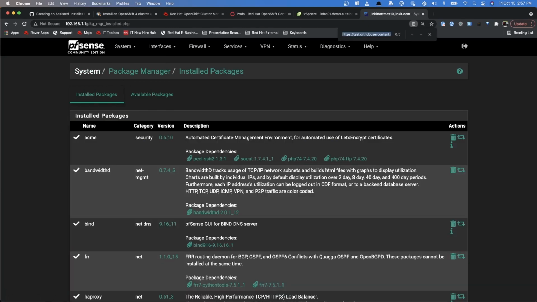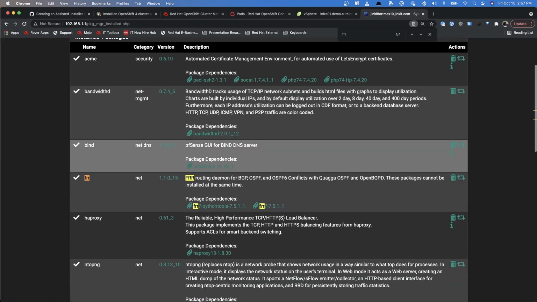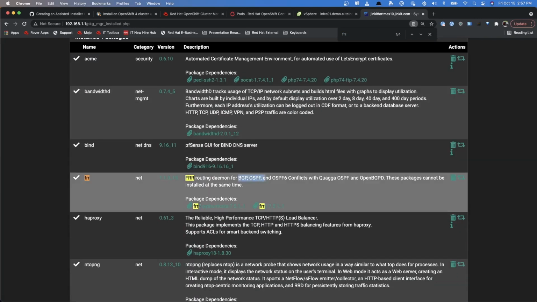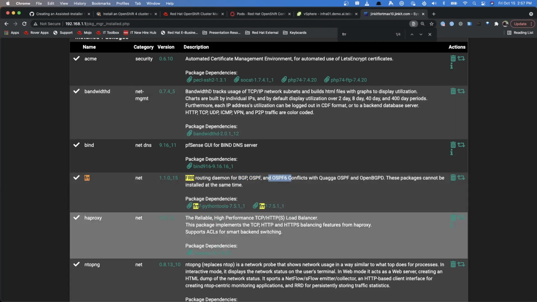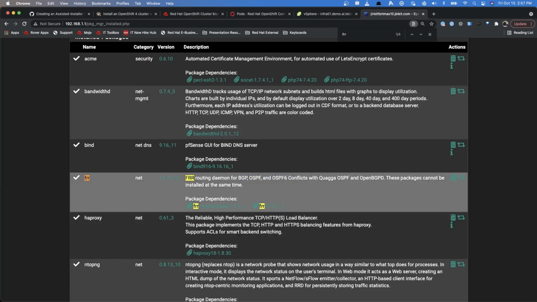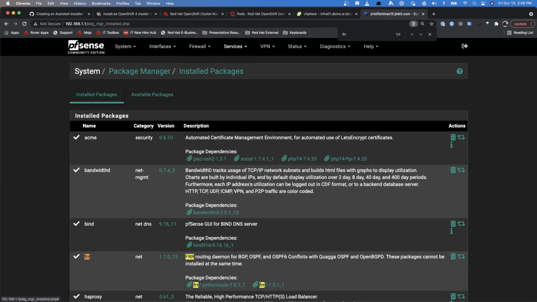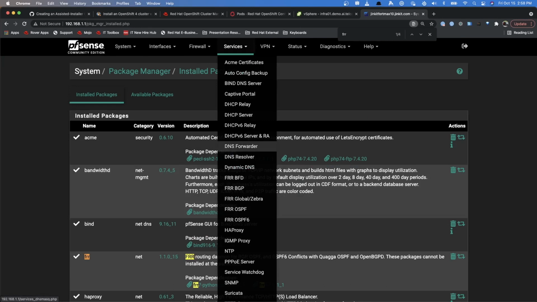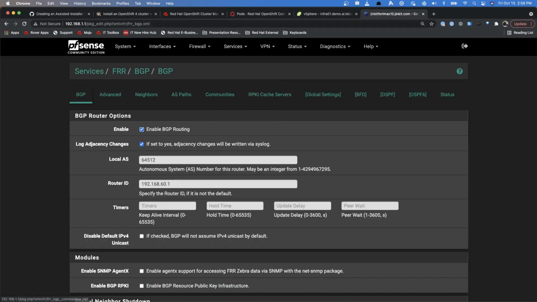What I have is FRR installed on this. And FRR provides a few things, right? It basically enables BGP, OSPF, and OSPF6 routing packages on a pfSense appliance. But FRR is great. We used it in other use cases at Red Hat. But what we're going to do in this case is use it with pfSense. And we're going to configure BGP.